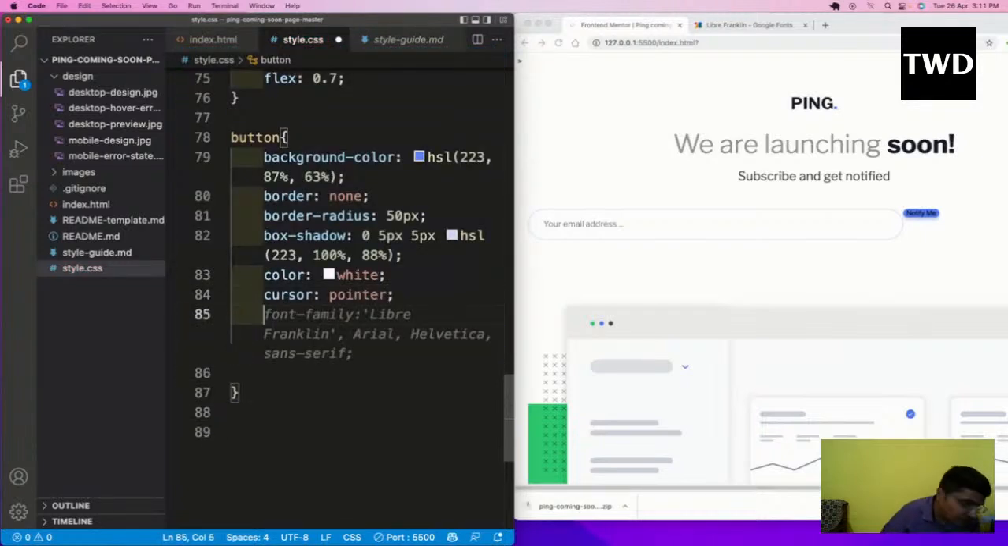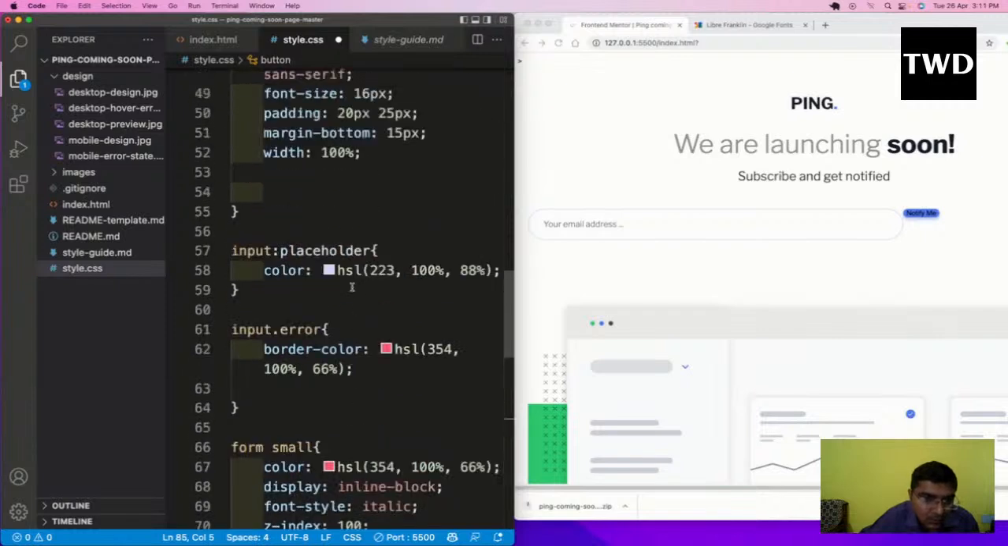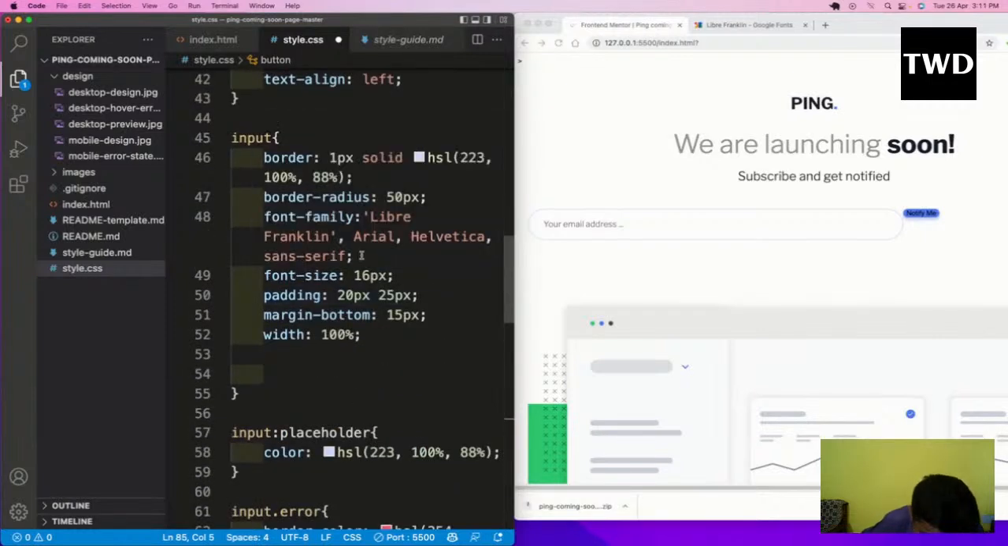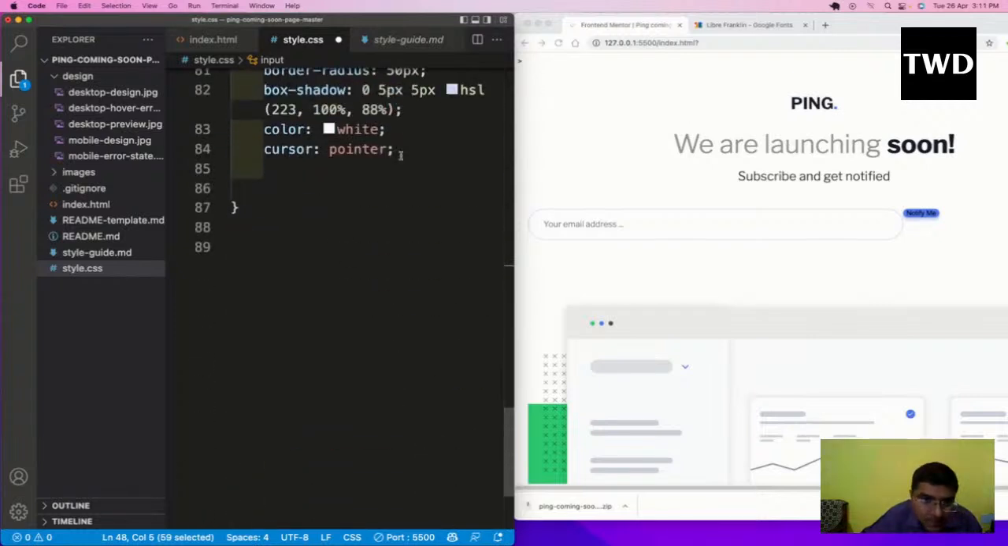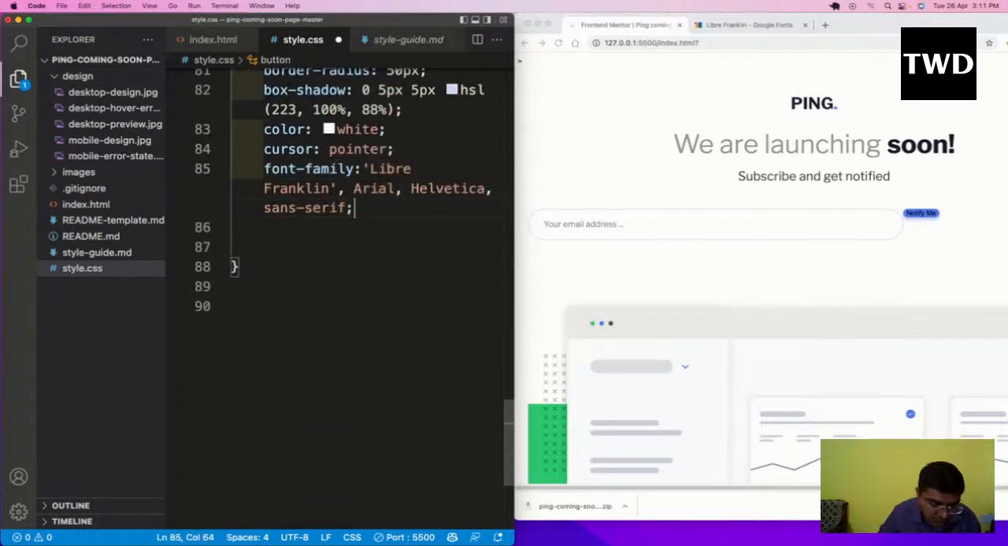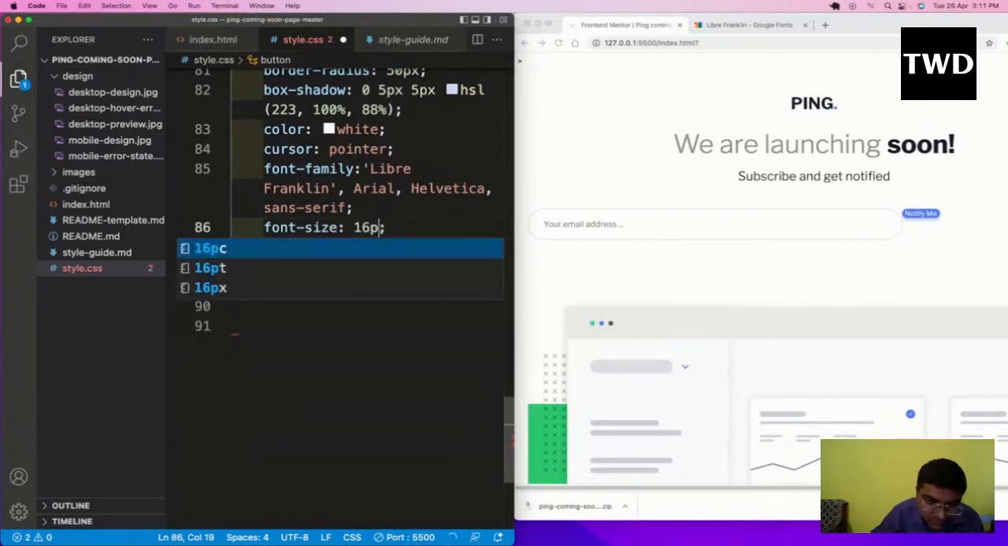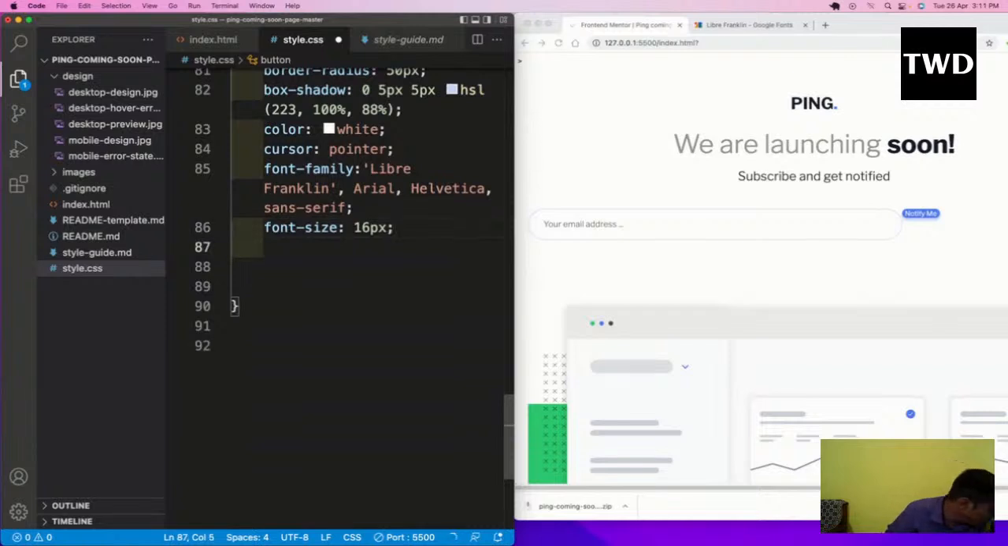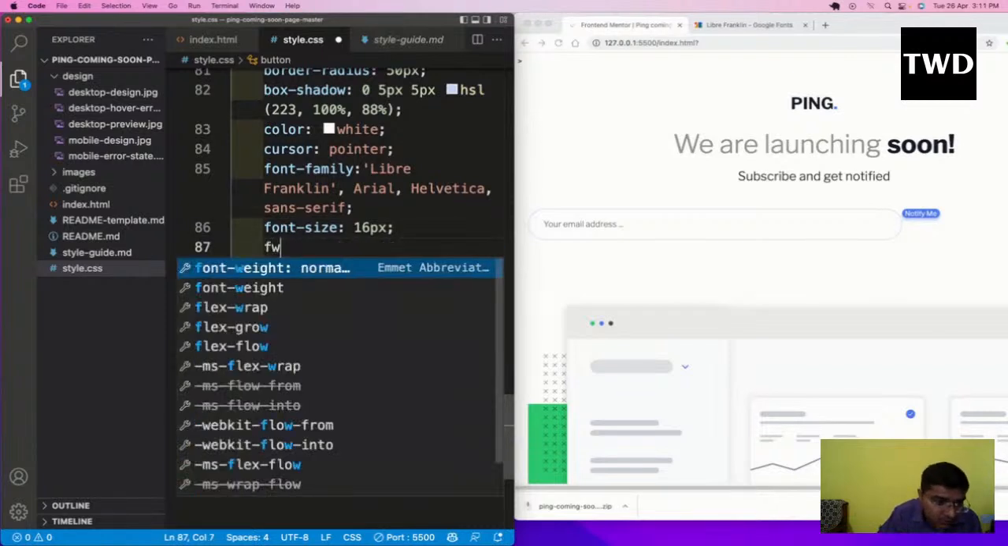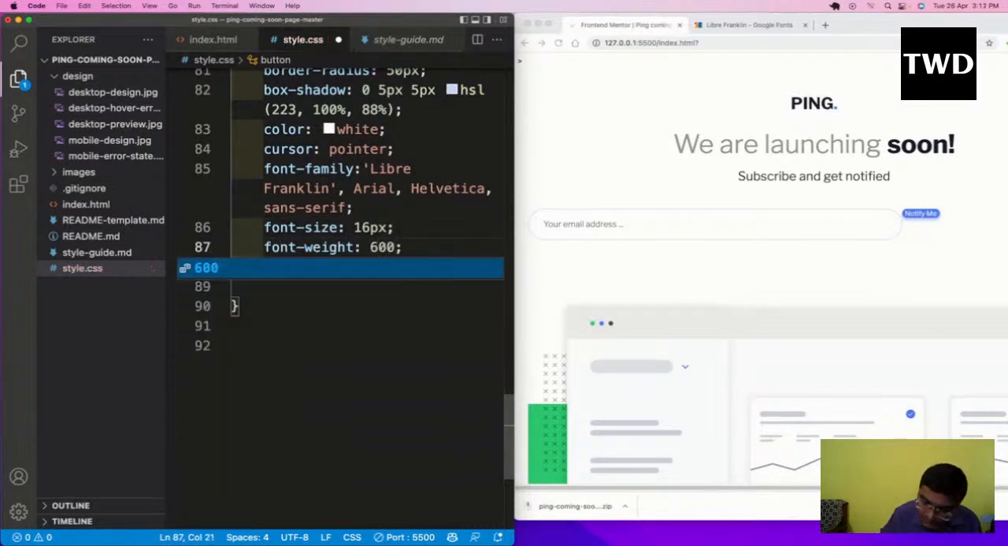Cursor will be pointer. Font family again will copy from where? From here. Control C. So there is a font family. Okay, perfect. And we'll have font size. Font size 16 px. Font weight 600. As you all can see, it is much bolder.